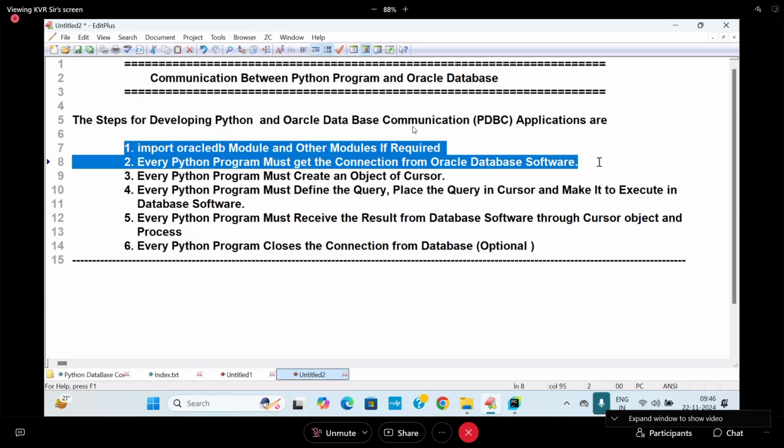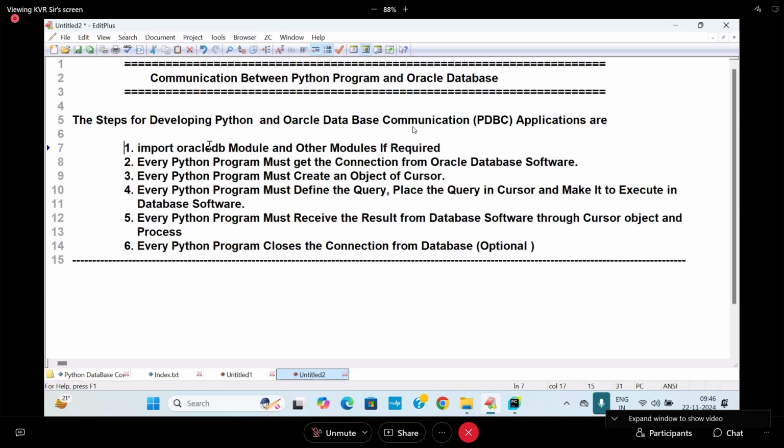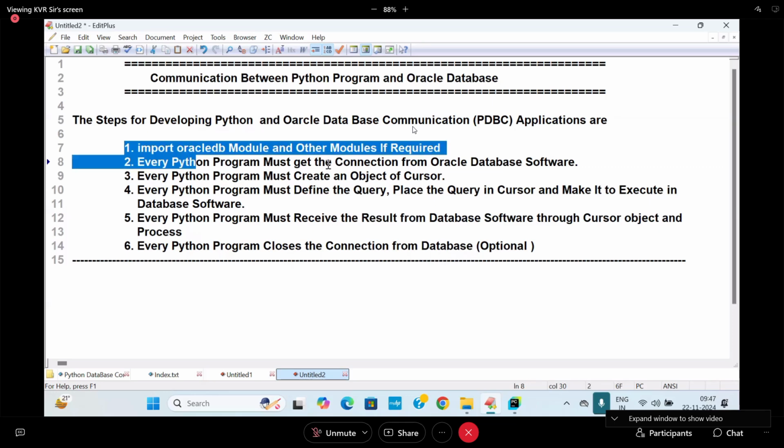First two are different. Module is different for Oracle. Module is different for MySQL. Module is different for different databases. Are you following me? Students online, these two are changed.